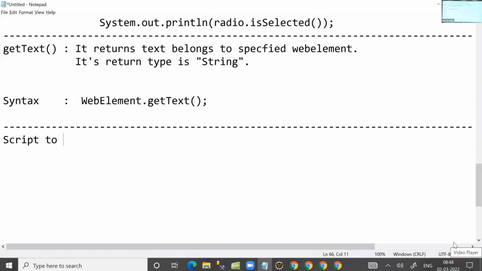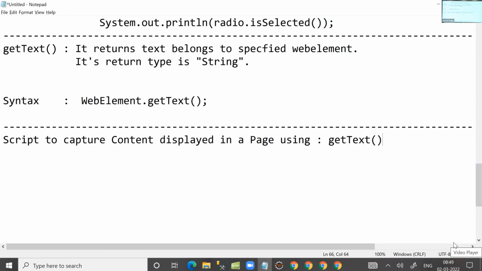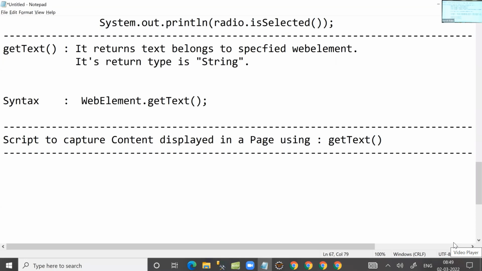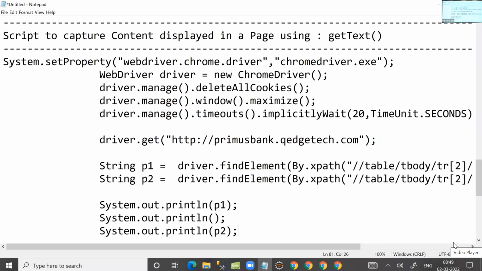A script to capture content displayed in a page using the getText function. To capture the content displayed in a page, we can use getText. Previously, in this program, I applied it for a paragraph element. Not only for a paragraph element, any web element you can apply this to.